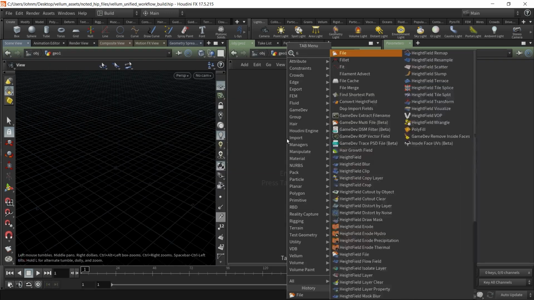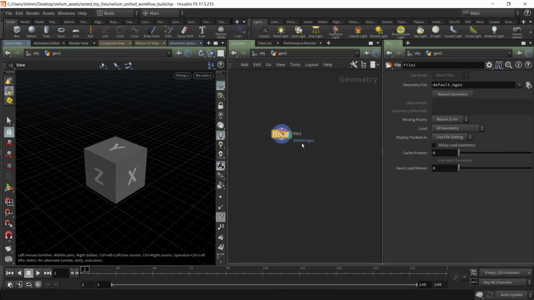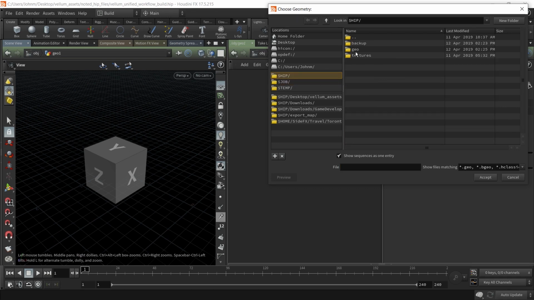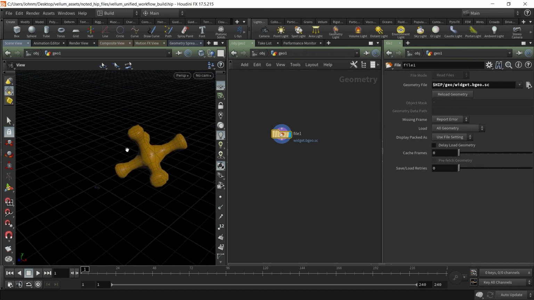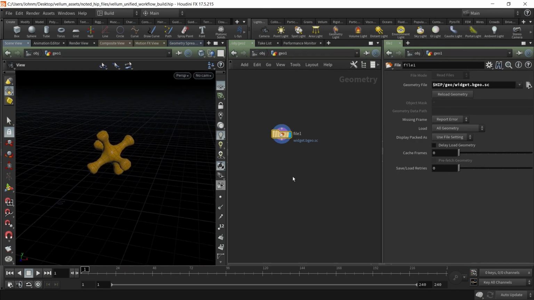and the first thing I want to do is bring in the widget that we're going to collide with. So I'm just going to lay down a file node and come over here and browse to the geo folder. And there's my widget. So I'll bring it in. So we're going to use that just as something to collide with.